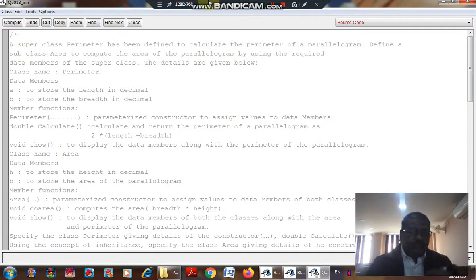So when you are referring to the b of the base class or the derived class, it will refer to the area, not the breadth. So to refer to the base class property b, what will you use? You will use the keyword super. doArea is to compute the area. Show is to display the data members of both the classes along with the area and the parameter of a parallelogram.